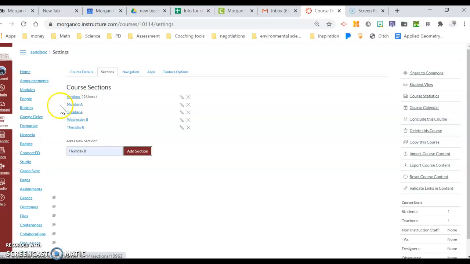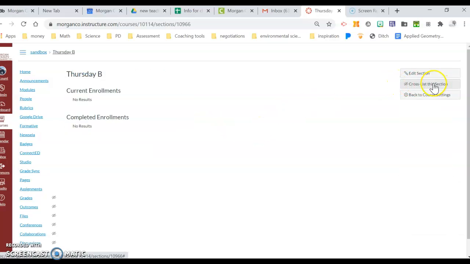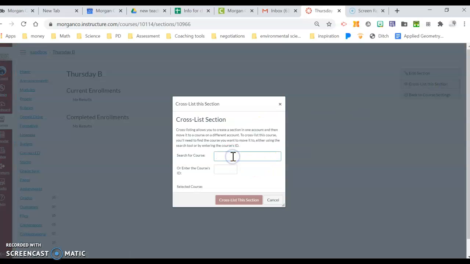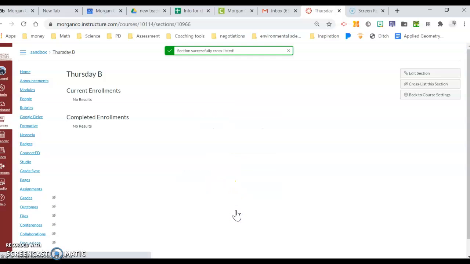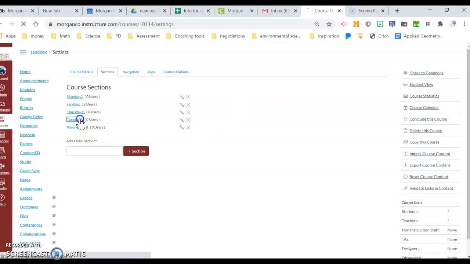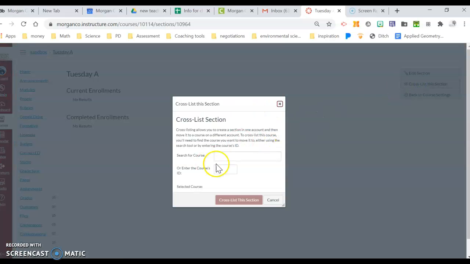Okay, so now what you're going to want to do is take all of these and cross-list them into your sandbox. So if you've already cross-listed your classes and they're all in your first hour class, then you're just going to keep doing the same way. So I'm going to open up Thursday B, I'm going to cross-list it, and I want to cross-list it into my sandbox. Yours obviously would be into your first hour class or whatever it is, and hopefully you've named them because it sure makes it a lot easier if you've named them. And so I'm going to go one by one and I'm going to cross list these all into my sandbox.